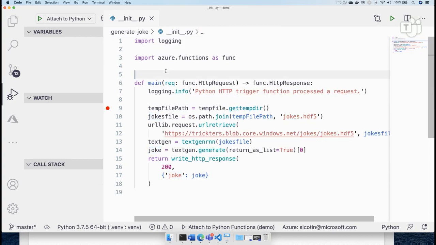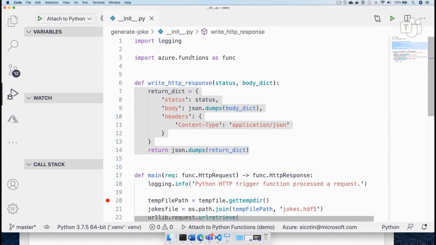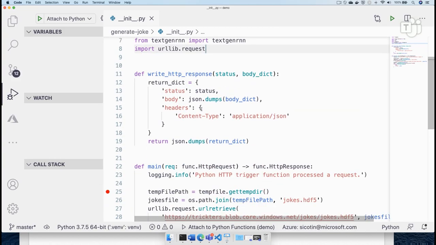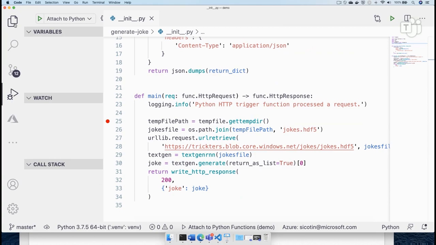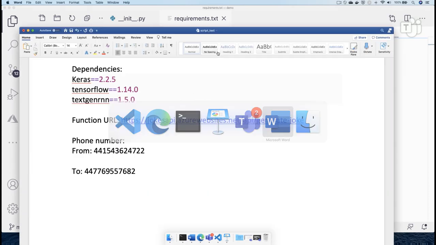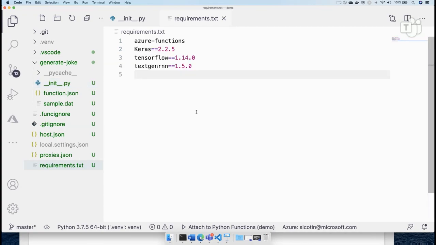So let's go ahead and also define this HTTP response method, which allows us to format our JSON. And then, of course, we also need to import all of these dependencies that we are using in our code. And finally, I mentioned that we are using TextGenRNN. We have to go define those dependencies in requirements.txt as well. So I'm going to go into my cheat sheet here and copy these particular versions, because these are the ones that currently work for me. Let me know if you try this and you find a version that works with all the latest versions.